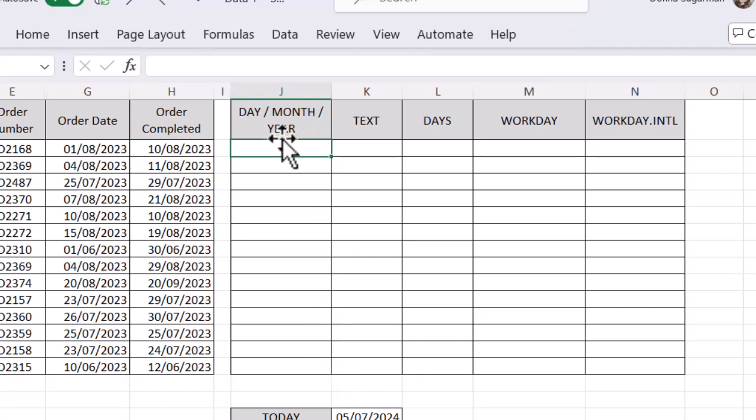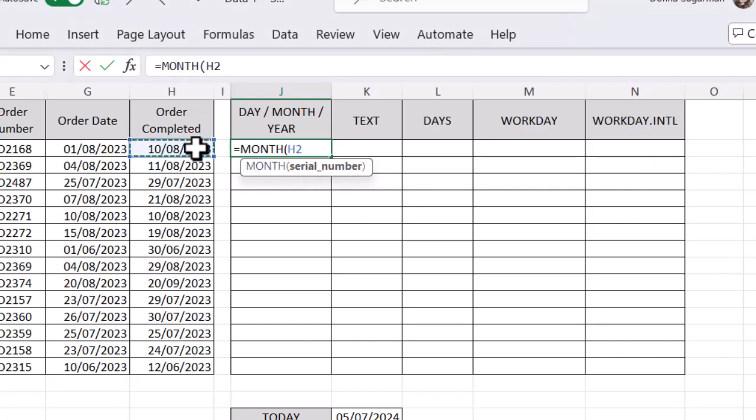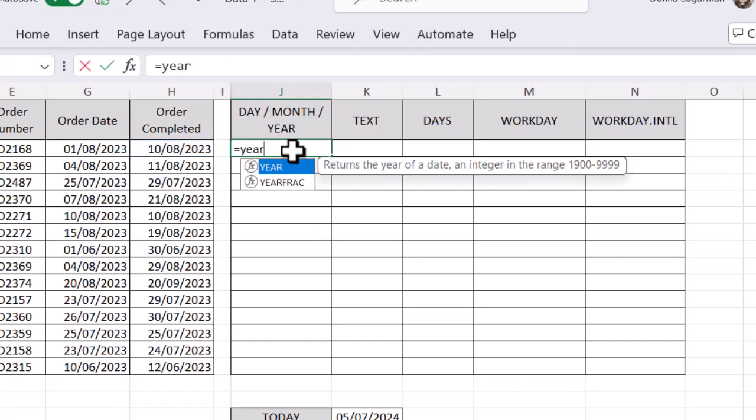What I want to show you also is you can do this exactly the same with the month and the year. So let's do equals MONTH. Select the date that I want it to find the month for. Close my brackets and press enter, and it's come back with 8, which is perfect. Finally, let's just do the year.